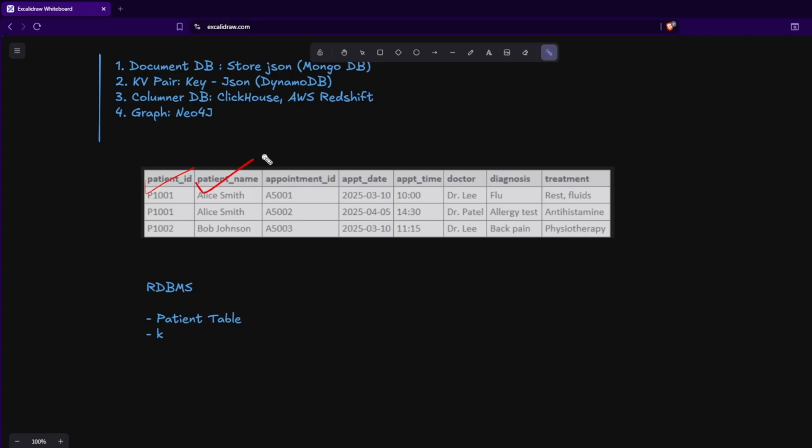So patient ID, patient name, appointment ID, and some of the appointment details, plus the doctor's details, and alongside that, also some of the information about what is there in the prescriptions, or what is there in the notes of the doctor. So if I have to just see how this record will be represented in a traditional RDBMS, it will come something like this.